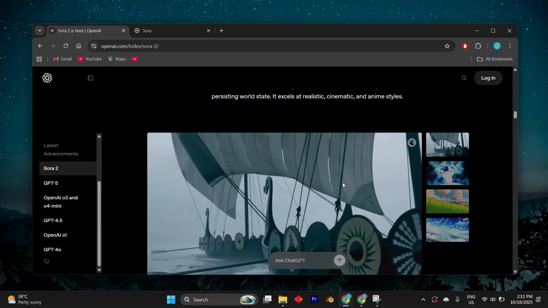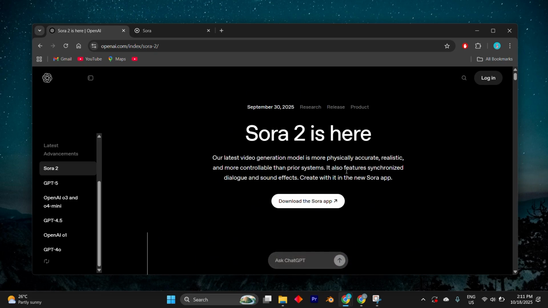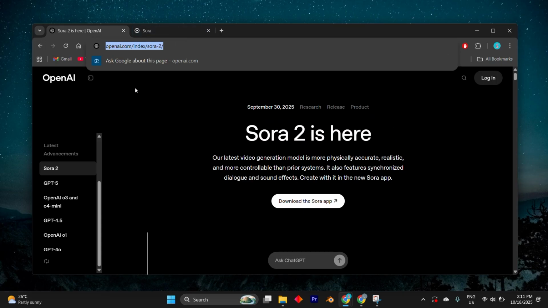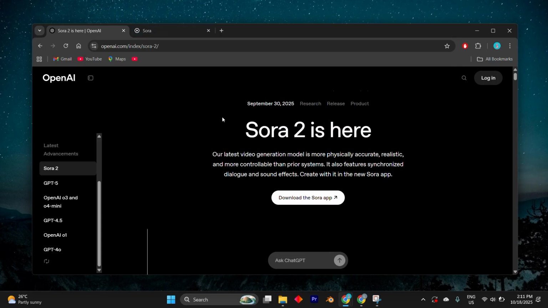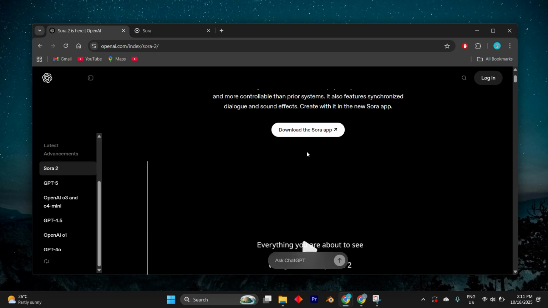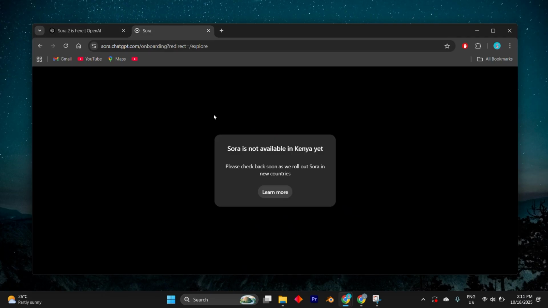Sora 2 access is currently invite-only and primarily available through the official Sora mobile app that is on iOS and the Sora.com web interface right in here. Now let's get to the steps to generate your first video. First, gain access. Currently you need an invite code or to be on the waitlist. Initial rollout is currently for users in the US and Canada.